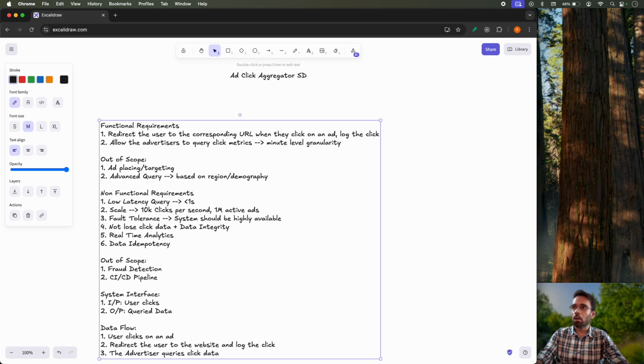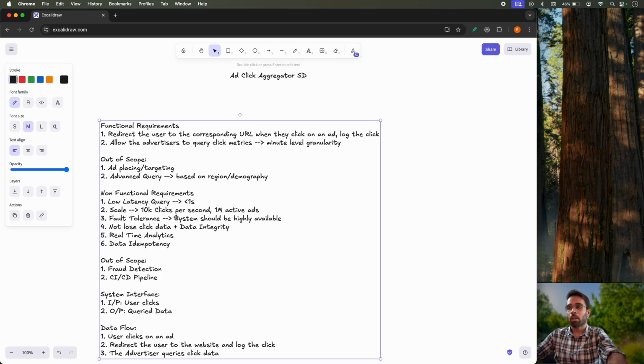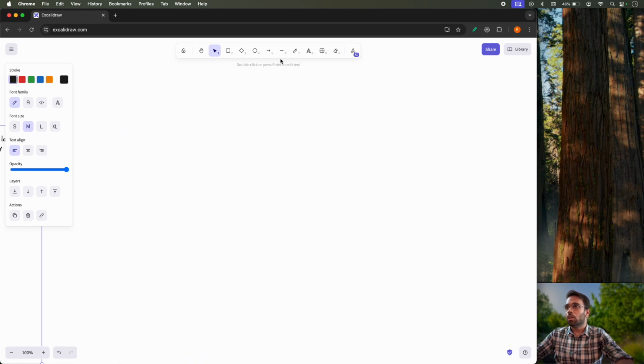So this is it. With this we can get started with our system design. First we'll talk about the high level design, where we ensure that the functional requirements are set, and once that is done, then we will delve into the non-functional requirements. Okay, cool. So let's get started.